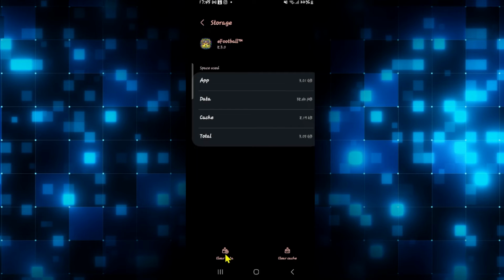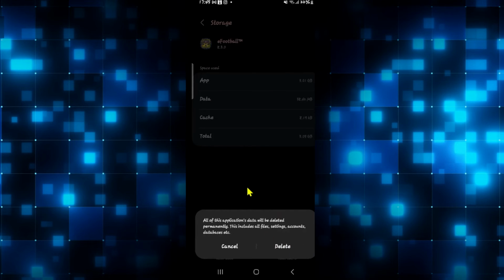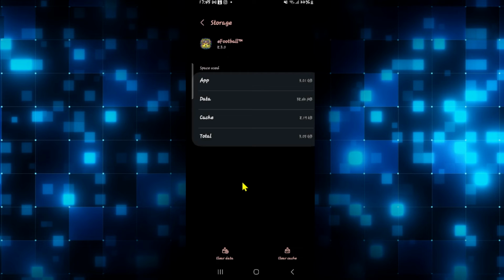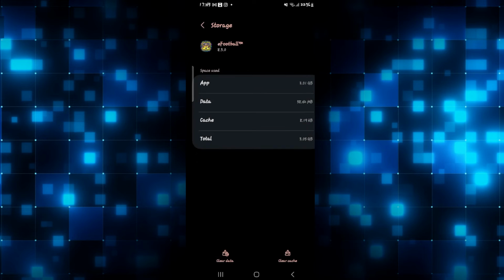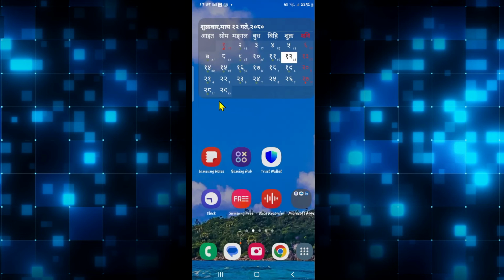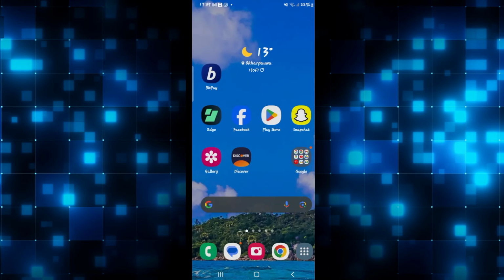So tap on clear data and then tap on the delete button and this will delete all of your user data on the eFootball game. And now once all of your user data has been deleted, you can open up the game once again and you will see that you will be asked to start from the very beginning. And there you have it. That is how easy it is to reset your game progress within the eFootball game.